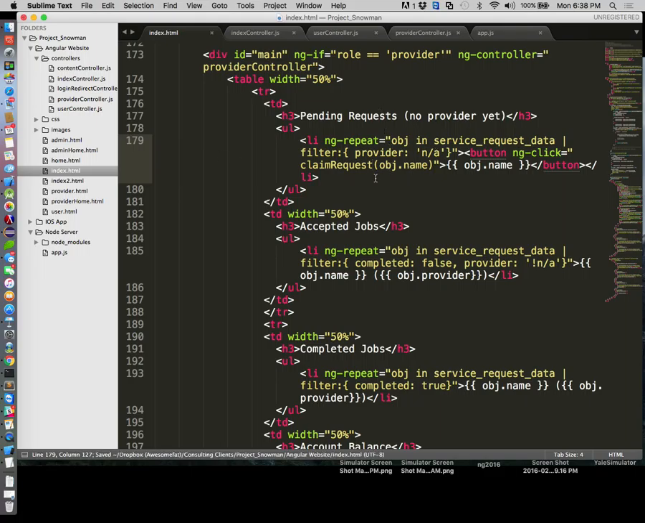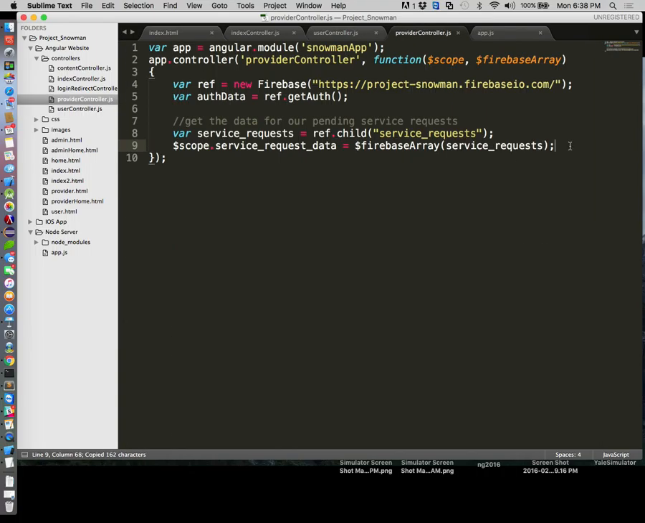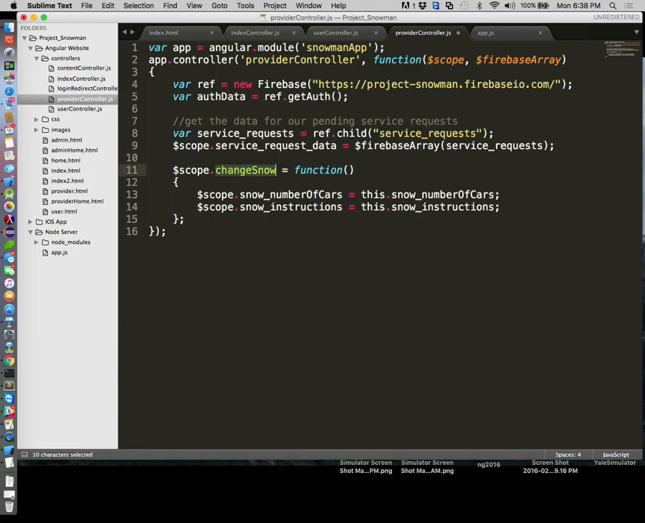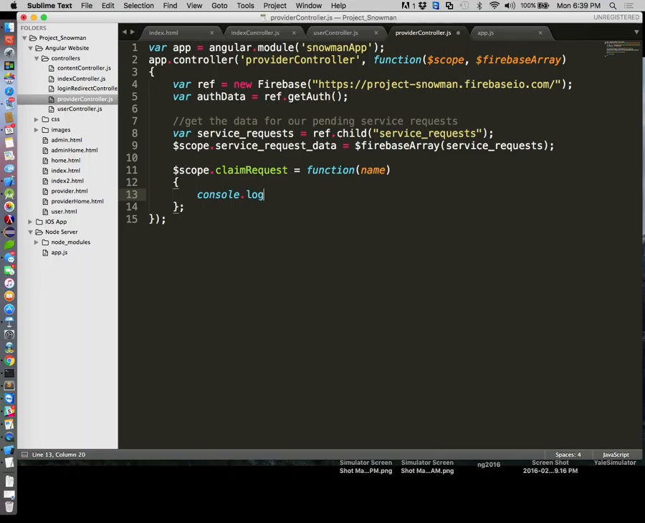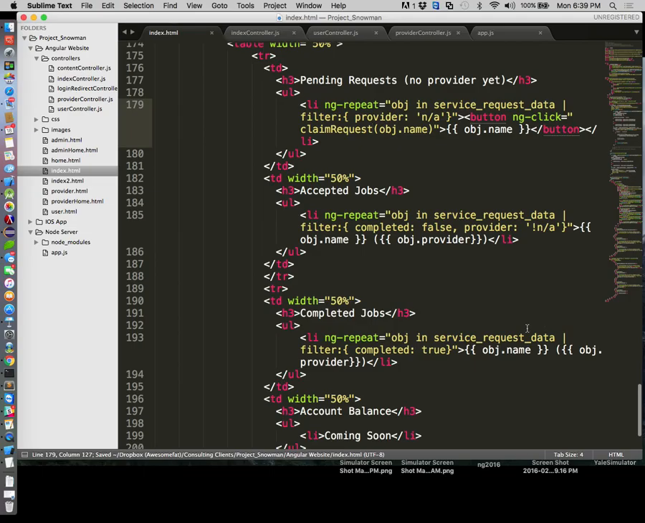That's going to take a string in, and we'll just prove that it got sent by throwing a console in our provider controller. So I'm going to go to user controller real quick, and we'll steal this function just so we have a placeholder. Okay, and this guy's called claimRequest. It's going to be a function that takes in, right now I'll just say name, and we'll say console.log name like that. Okay, so that is here.